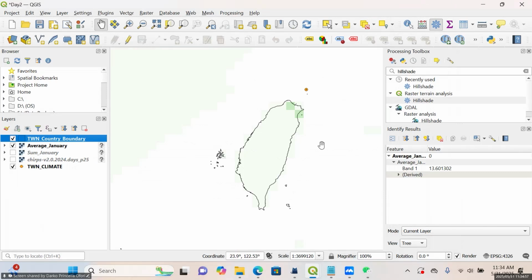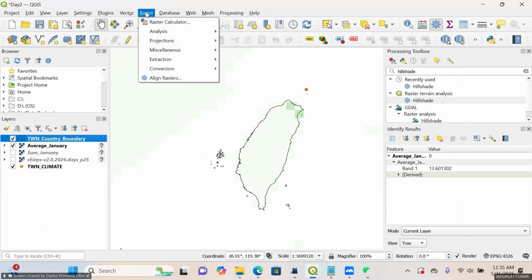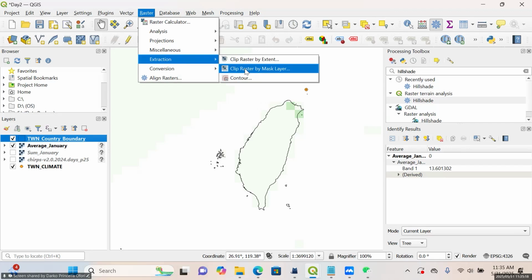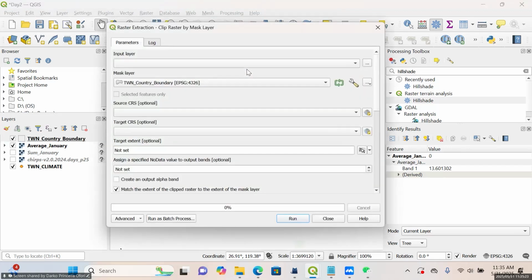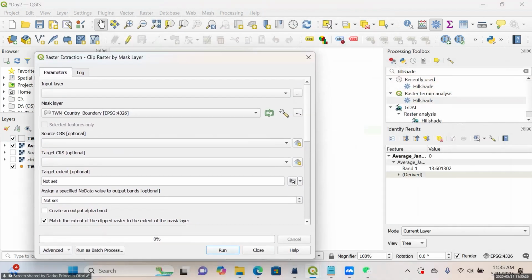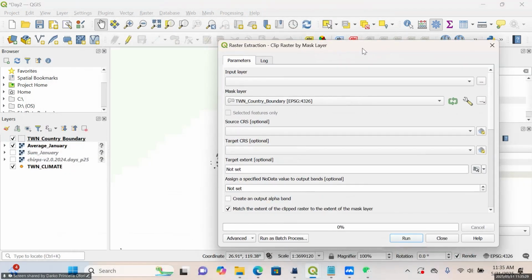Okay, so we are going to extract this region of interest. To do that, we go to raster, then we go to extraction, in the menu toolbar. We are going to select the clip raster by mask layer. Go to raster, select extraction, and then we move on to the clip raster by mask layer.